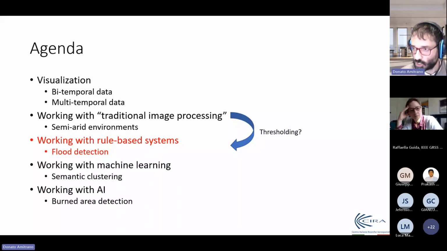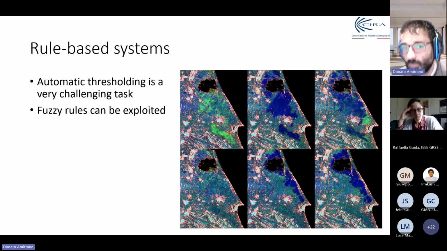The problem is the thresholding, because setting the threshold automatically is not trivial and is a topic that is highly debated in the literature. In this case, I can move from traditional image processing to something more complicated, like a rule-based system. And we will apply this kind of framework using a similar application.